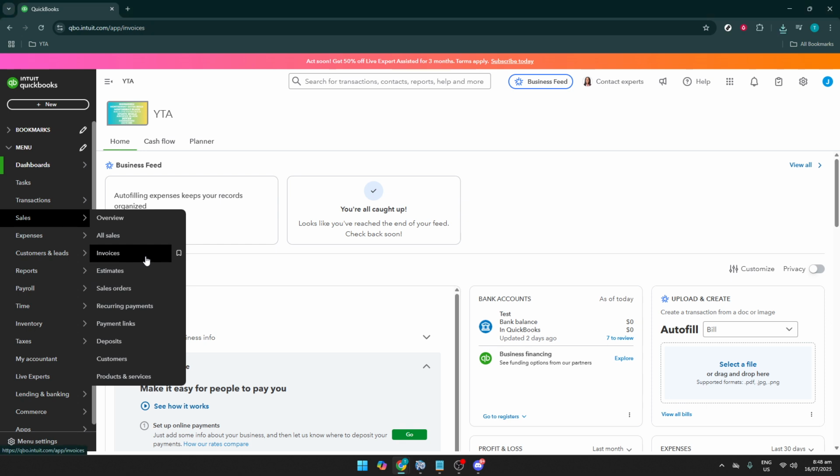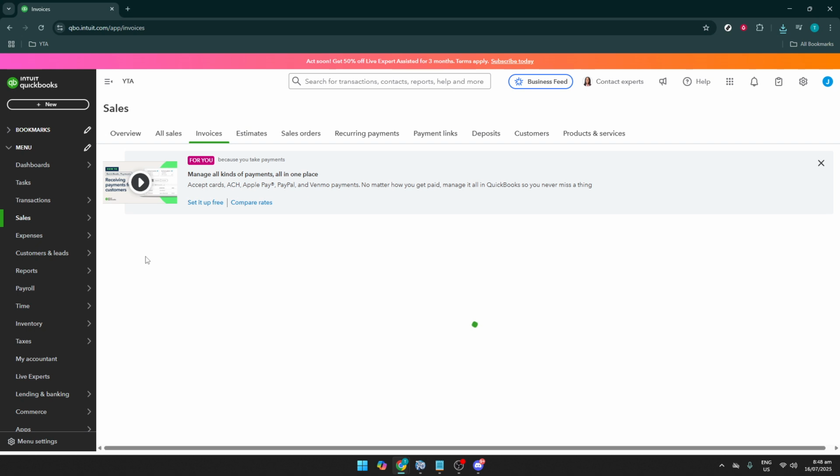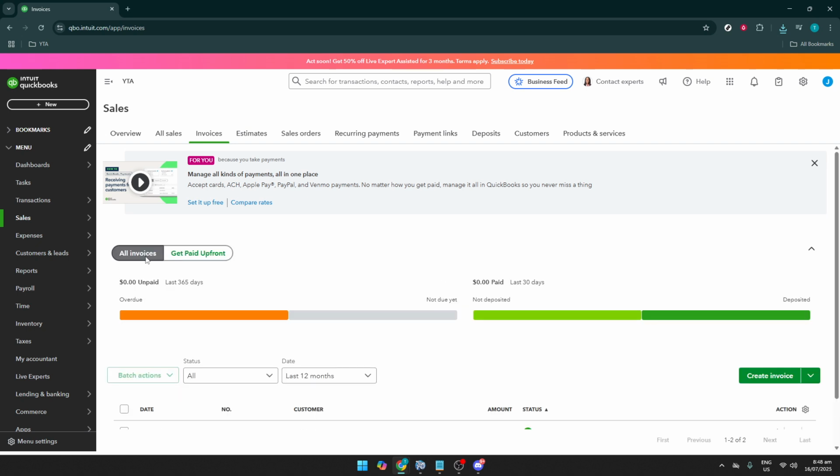This section provides you with a comprehensive overview of all your invoicing activities, whether you're creating new invoices, managing existing ones, or configuring recurring payments. It's all right here. Being able to access and manage your invoices in one centralized place allows you to stay organized and on top of your finances with ease.